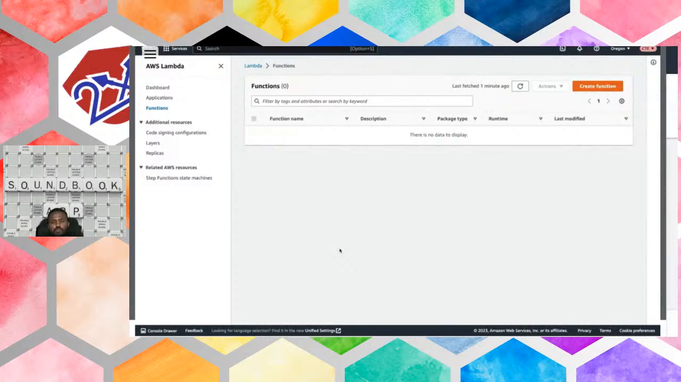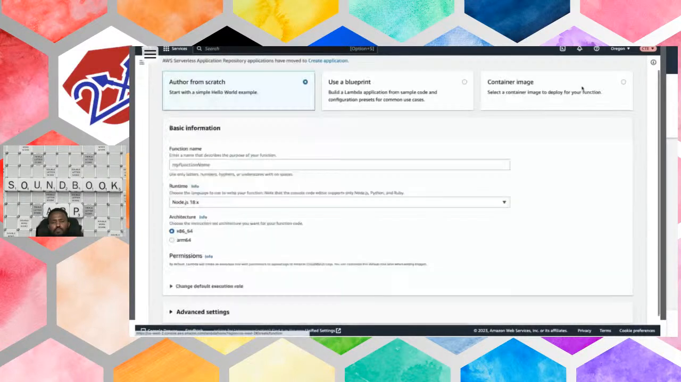You can see that I'm already in the AWS Lambda console, and I'm going to first click Create Function. Next, we get to select what type of function we want to build. Do we want to author a function from scratch? Do we want to use a blueprint, which will give you some sample code and configuration presets? Or you can use a container image with AWS Lambda, as Lambda does support running containers. We're going to author a function from scratch.